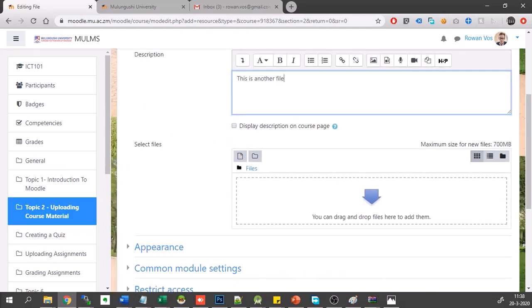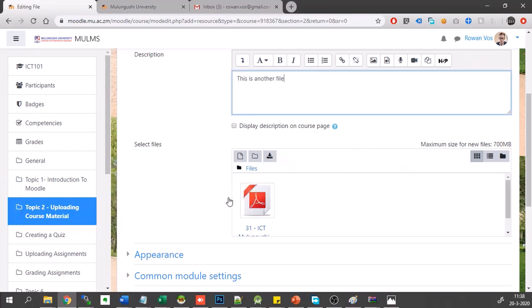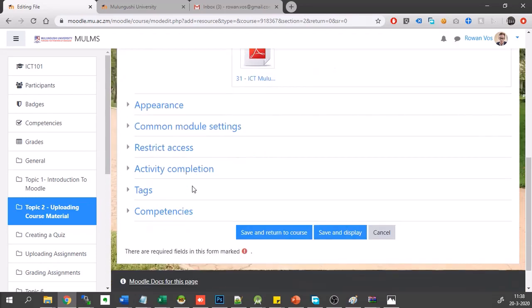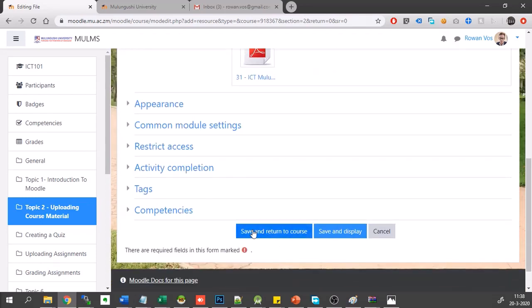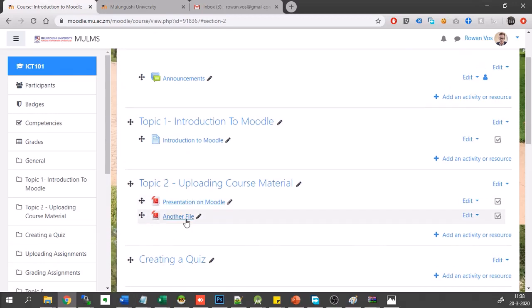This time, I'm going to drag a file. You can drag and drop a file into the file upload, and it will be uploaded to the course directly. Again, click on Save and Return to Course to save changes. We have now added 2 files to our course.